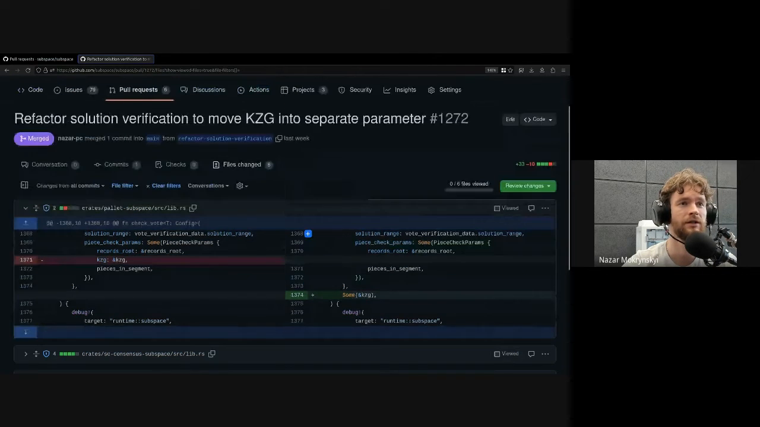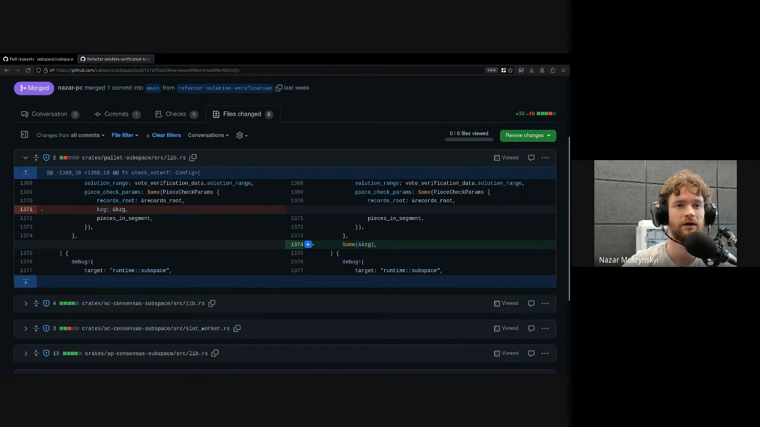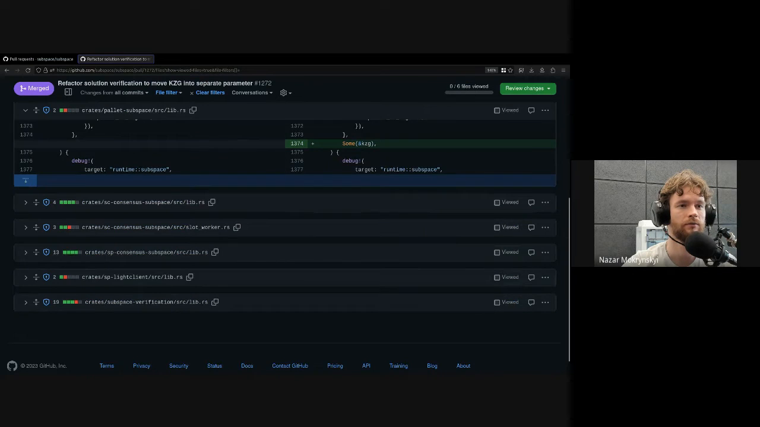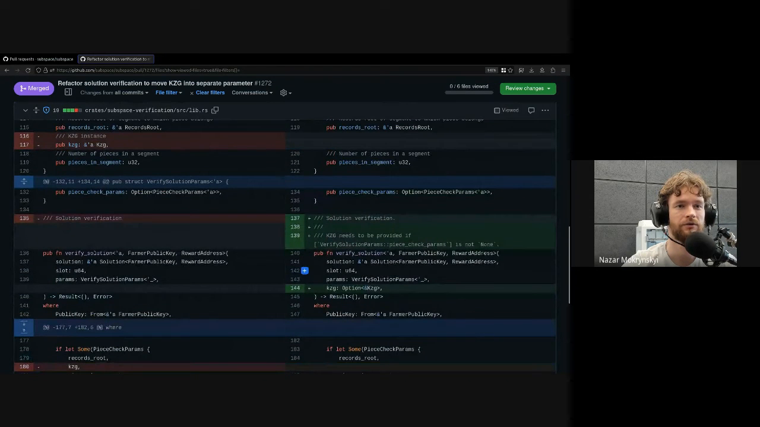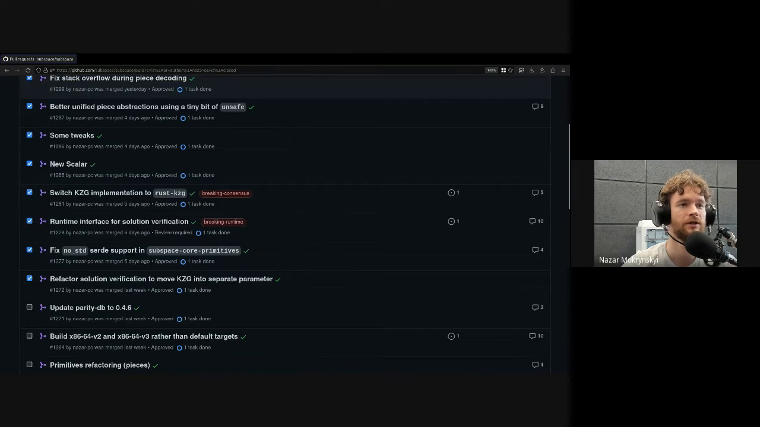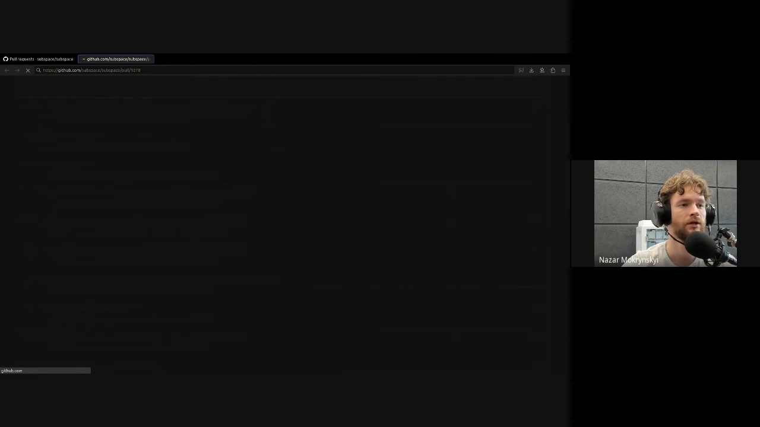Before we can actually do that, there's a need to move this KZG parameter out of the verification function. Where is it? Subspace verification. We basically had 3 parameters. Now we have 4. That's because we can use these parameters still as is in the runtime interface. And this KZG will just be gone because it's on the host completely. So this is a simple refactoring pull request. And then after that pull request, there was a pull request with the actual runtime verification.